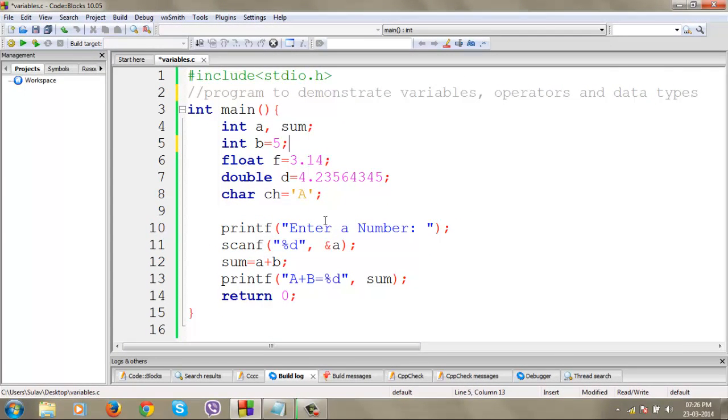Let's discuss what a data type is. We are going to discuss only 4 basic data types in this tutorial. In C, there are 4 basic data types called integer, which is denoted by int, floating point value, which is denoted by float, double value, which is denoted by double, and character value, which is denoted by char.